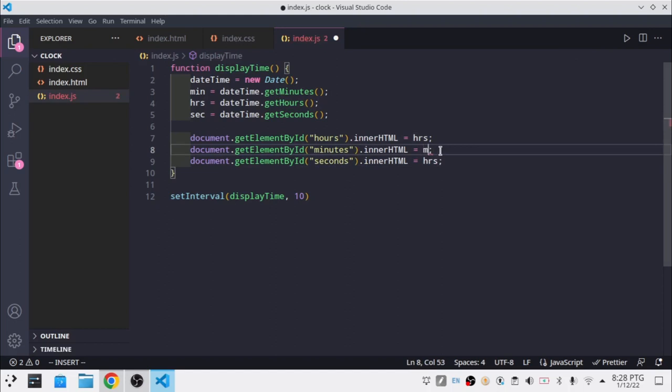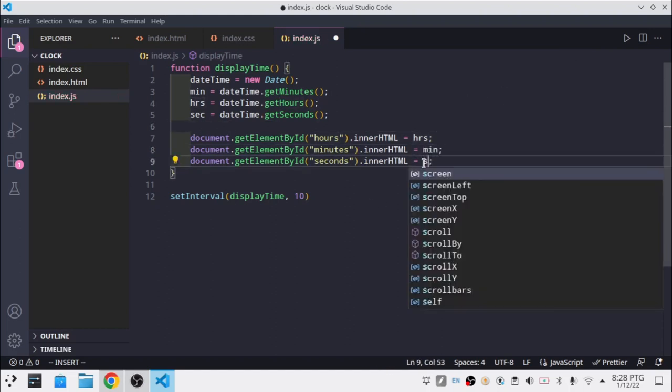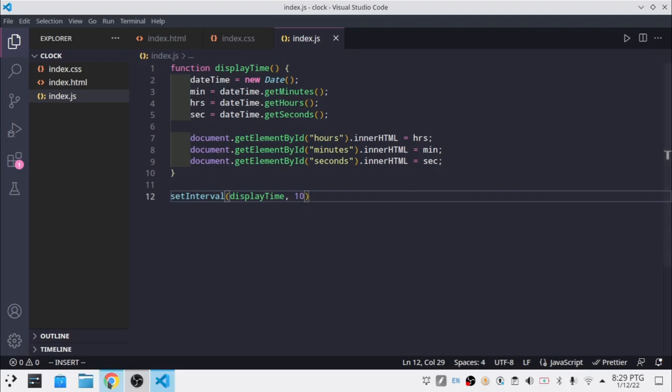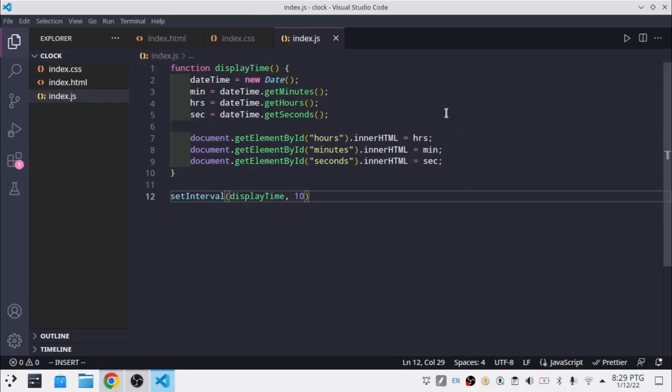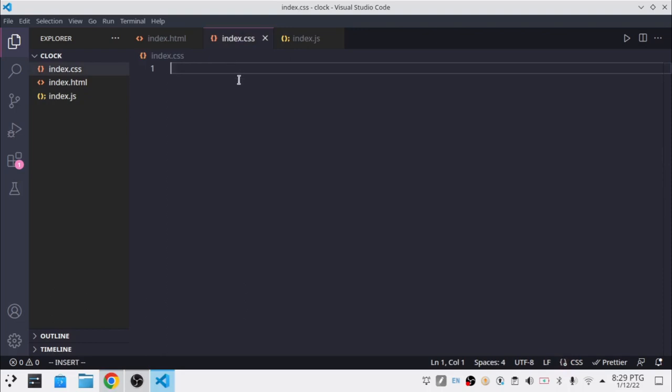Now in this one, write min and sec. Save and reload. Now you see that it is working like an actual clock. You can leave it like this and move on to the styling. But this is in the 24-hour format, and some people may not like the 24-hour format. So first we're going to style this, then we're going to come back to change it to the 12-hour format.